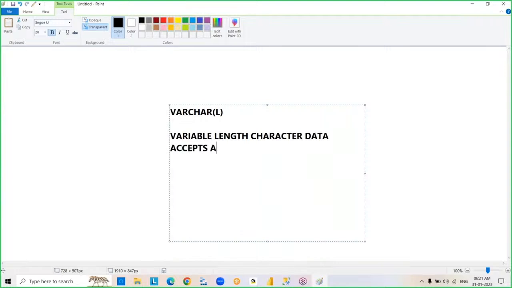It also accepts alphanumeric data. Alphanumeric means a mixing of characters and numbers. Max size is 8000 bytes. In the previous scenario we discussed fixed length character data; even in that we can store a maximum of 8000 bytes. That is the max limit.